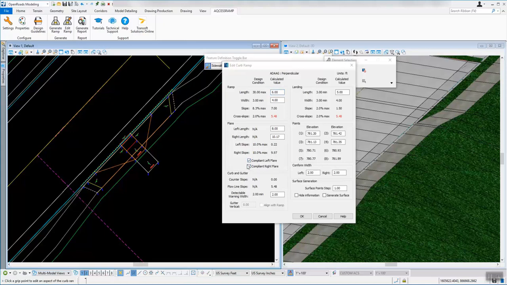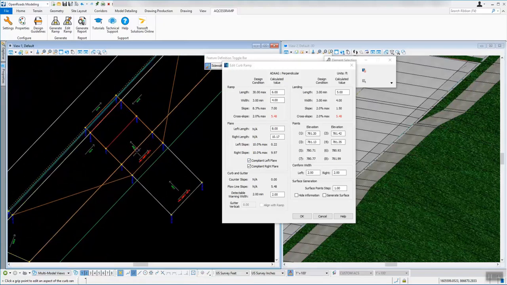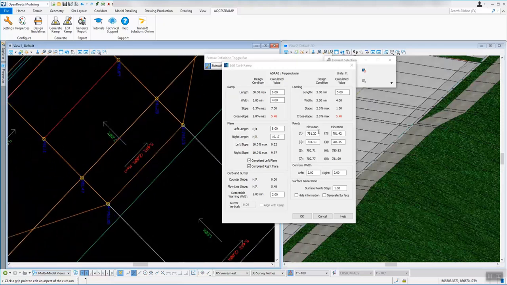So you can go ahead and check mark that, and it'll adjust these flares to make that slope reach the max or be under the max. The other thing is you've got cross slopes up here. You can zoom in at this location. You can see that there are certain things that you can change, like these elevations throughout here.